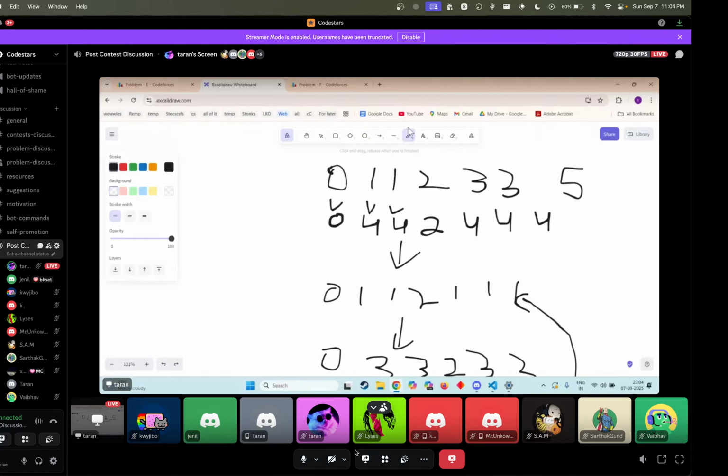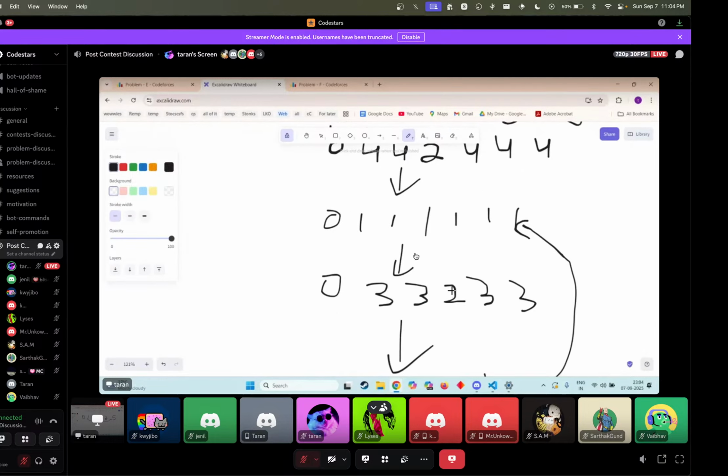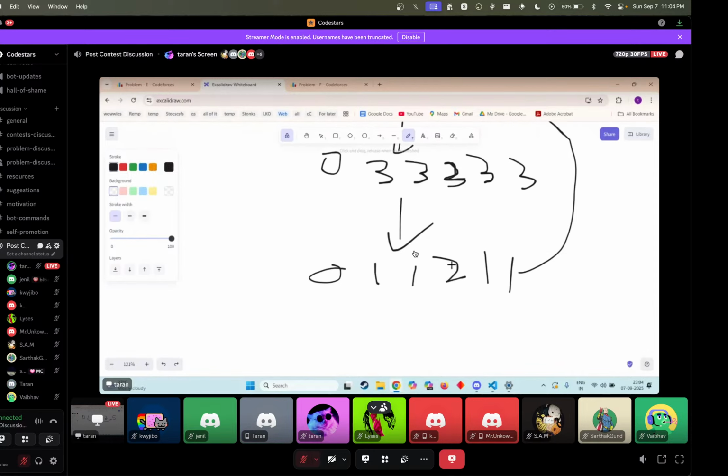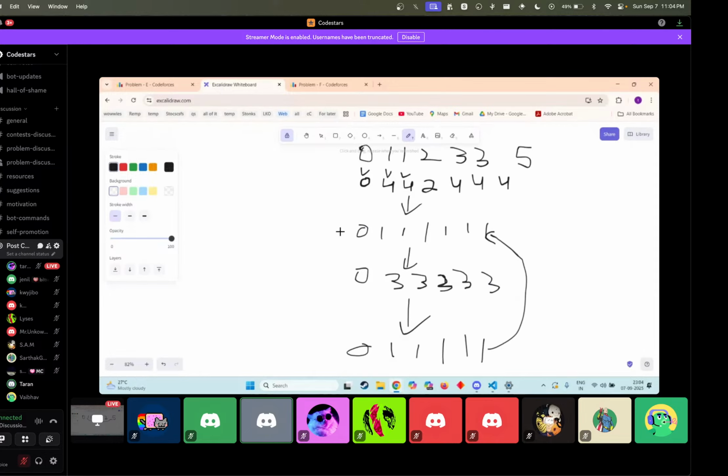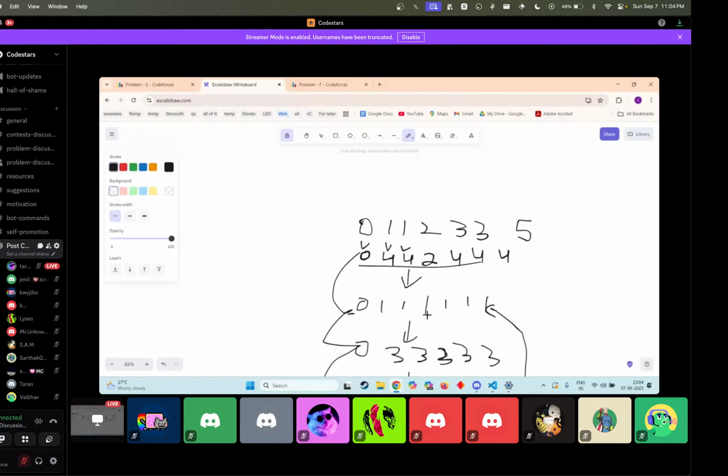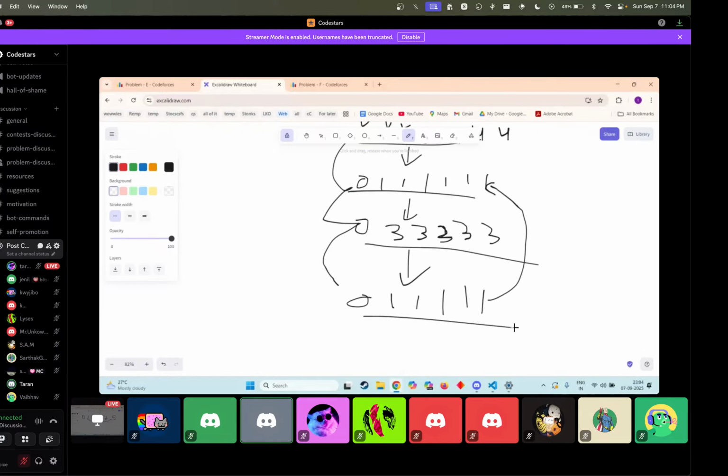Sorry, my bad. Even 3 becomes 3, 3, 3, 1. Yep. So as we can notice, after 3 operations, this thing comes to a cycle of 2. So what we can do is brute force for 3 operations and get it for a cycle of 2.